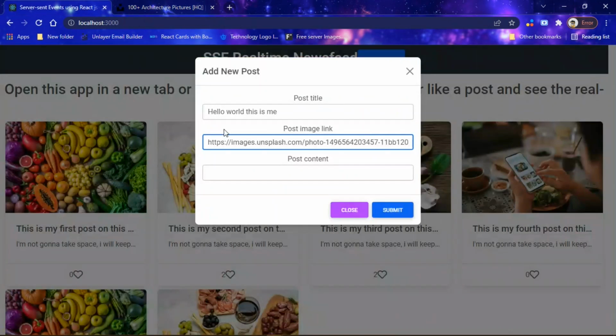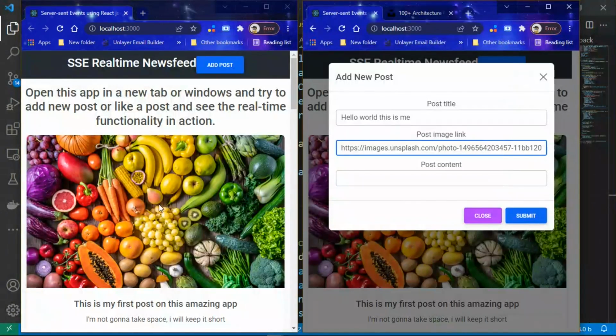Go back over here in our application, you can see we're adding a new post. Let's minimize it so that we can see the post appear, and send a notification. Immediately we add the post from this side on the right-hand side, it will appear on the left-hand side immediately. So that is the real-time functionality.